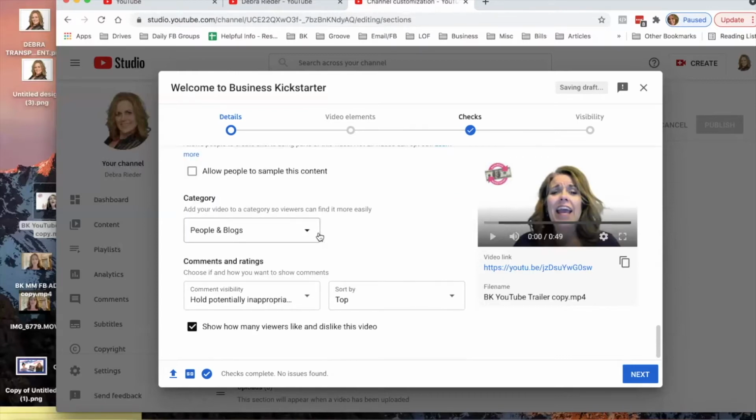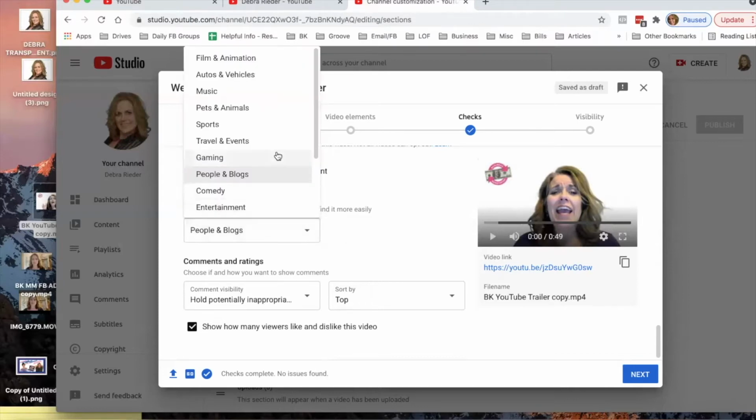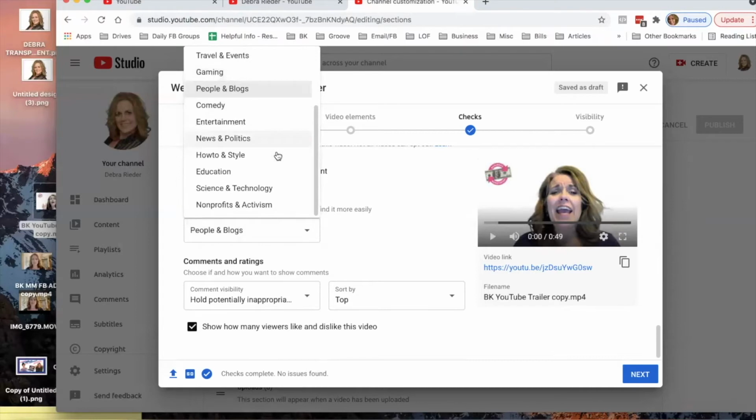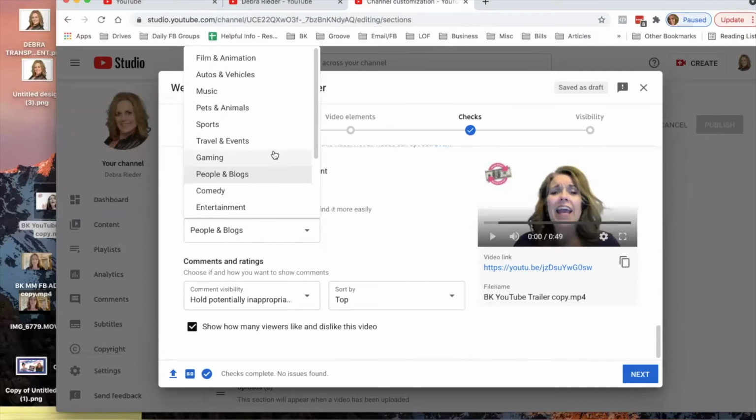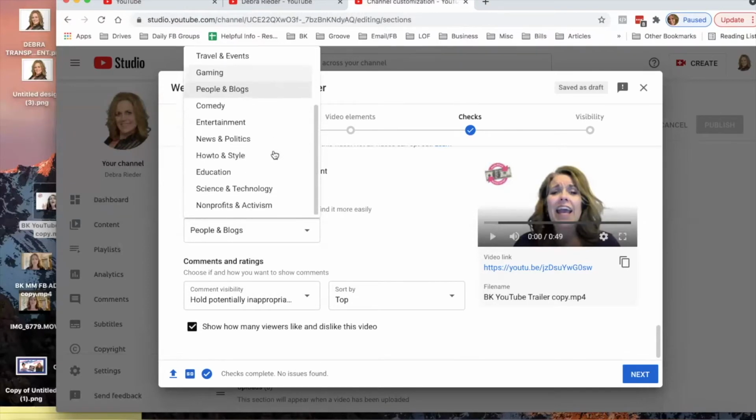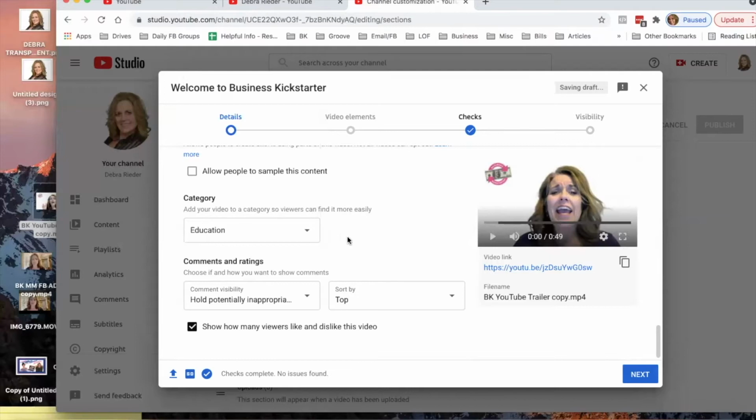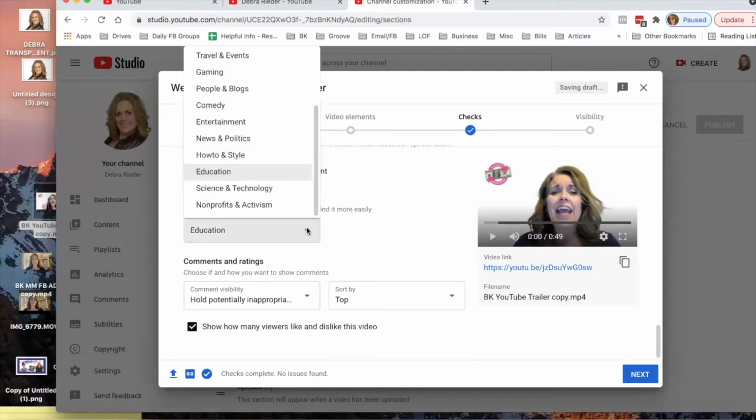Okay. And here's your category. So you can click the little drop down arrow and it'll pull up all the different categories. And I guess most of us are going to be coaches and stuff. So education is probably going to be the category. Education. Okay. Yeah, I don't know why those aren't alphabetized. Right, exactly. I was looking for that.